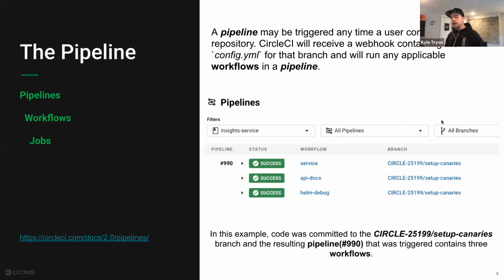When you push that code and something happens on CircleCI, we call that a pipeline. A pipeline can contain many components. You will likely have at least one workflow, though it's possible to have more than one. A workflow is a collection of jobs, and jobs are a collection of steps. We'll get into that in a moment, but a workflow is just a series of things we want to do to complete the task.